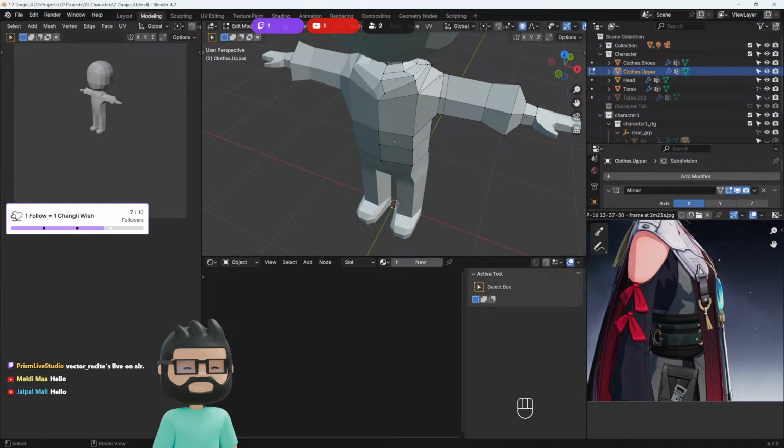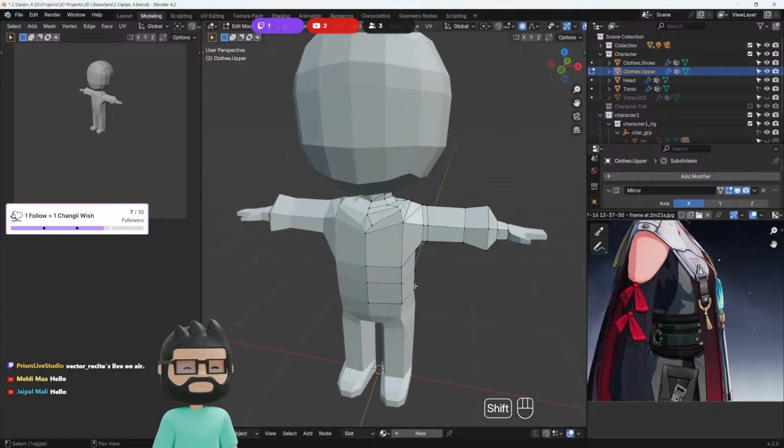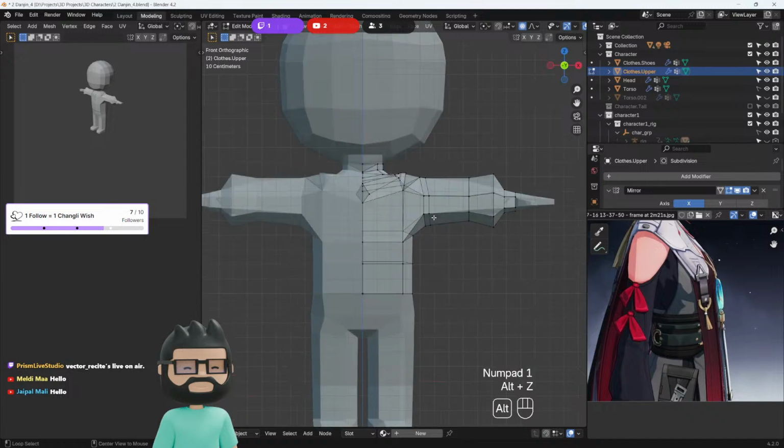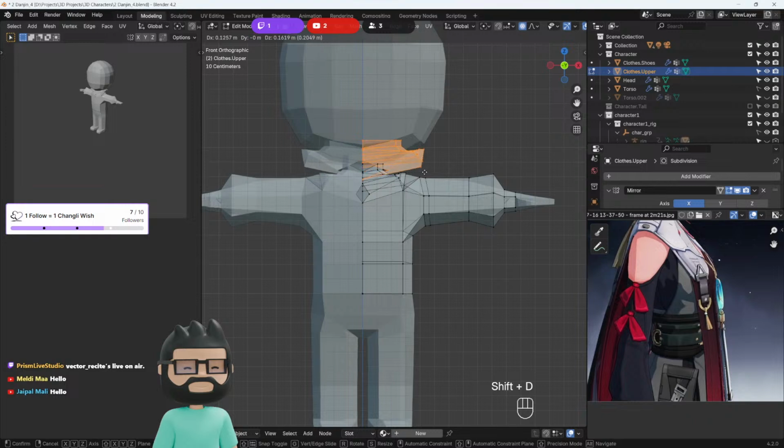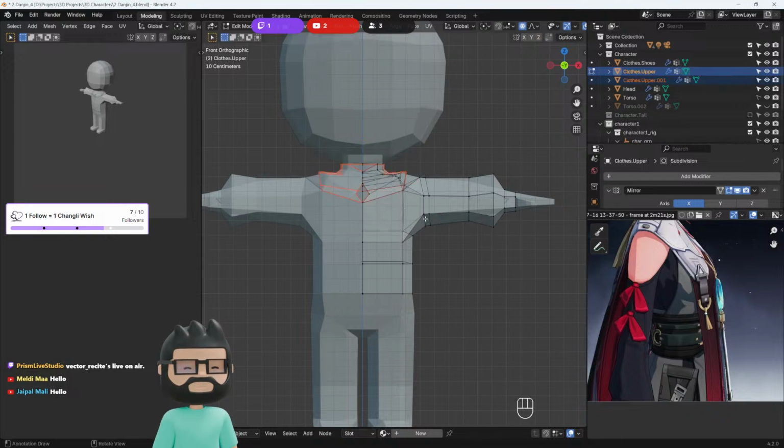We're going to take this whole part and duplicate it and then extend the front part towards the down. So let's go back into front view, Alt Z to go into the X-ray mode, select all of this and duplicate. Press Shift D to duplicate and right click to place it where it was. Then press B to box select and separate out the selection.